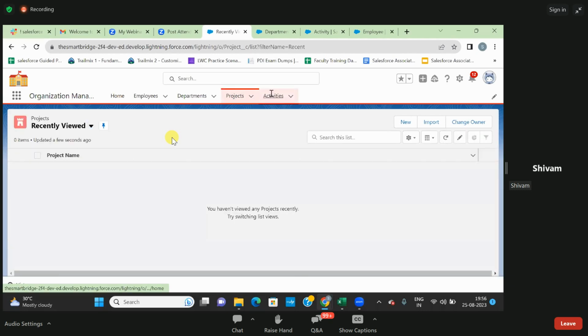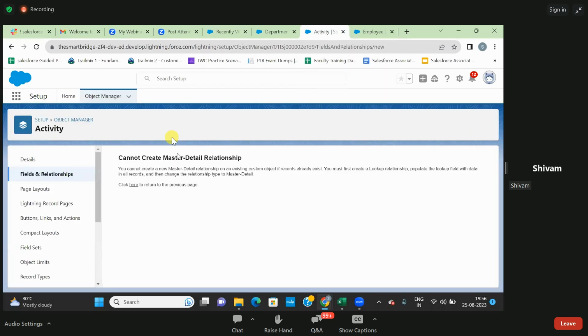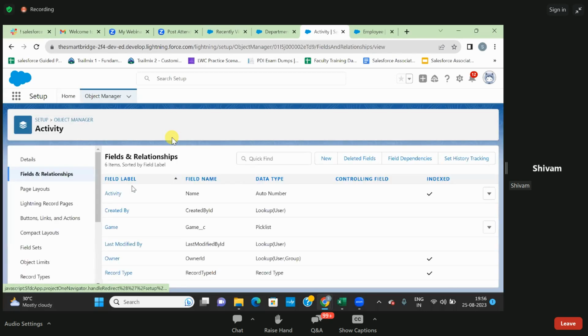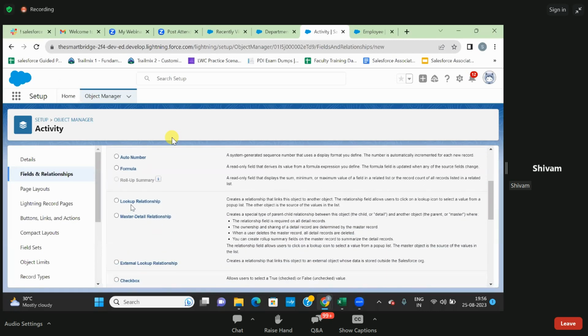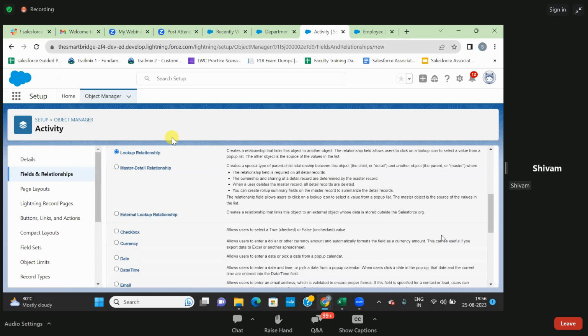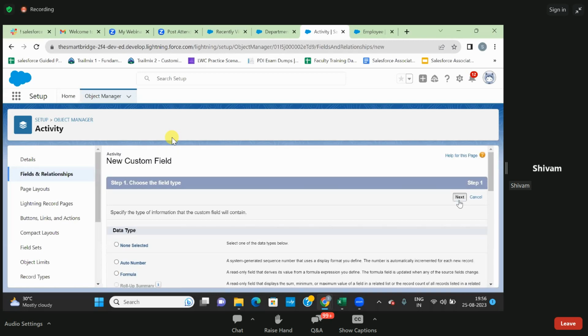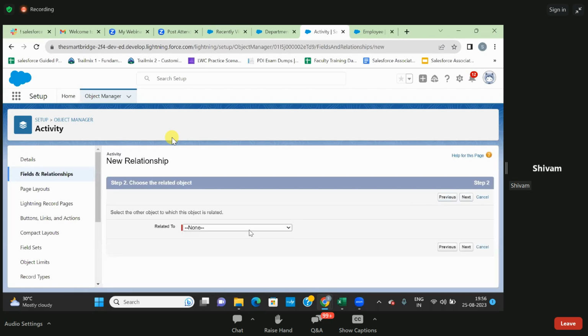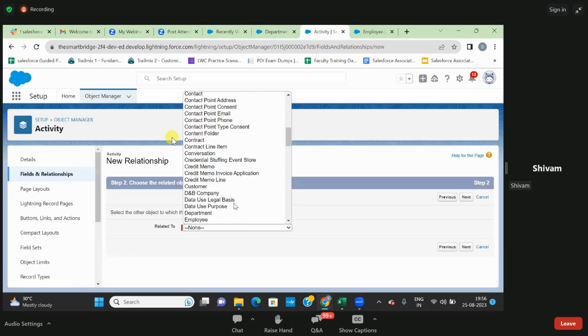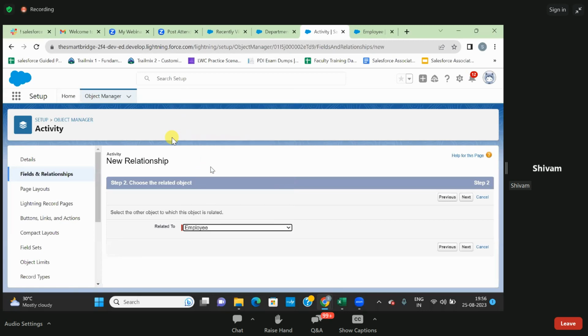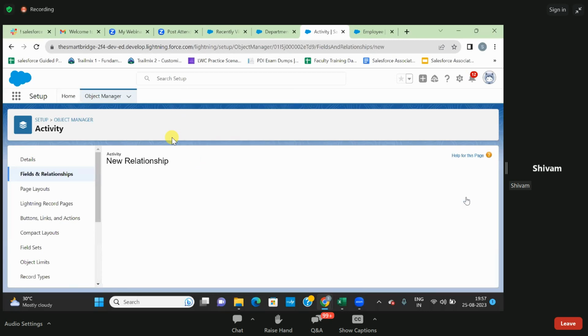So let's move to the activity object and create the lookup relationship first, and then we'll convert it to master detail. Let me go create the lookup relationship first. I'll click on new, then there is a lookup relationship. Click on lookup relationship, then next. It asks which object it is related to. It is related to the employee object, correct? So just click on employee, click on next.